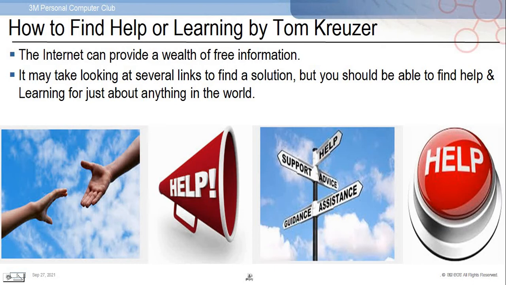Okay, the main topic today is how to find help or learning by myself, Tom Kreuzer. The internet can provide a wealth of information. It may take looking at several links to find a solution, but you should be able to find help and learning for just about anything in the world. Since there's literally millions of websites and billions of people around the world that are putting stuff out on the internet, you can find about anything out there.